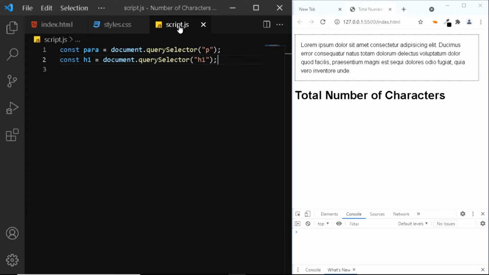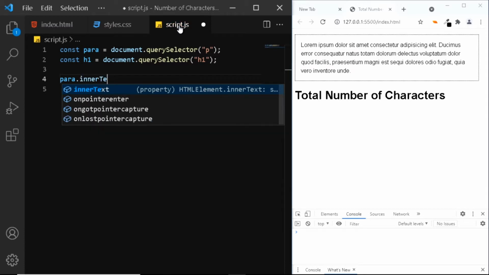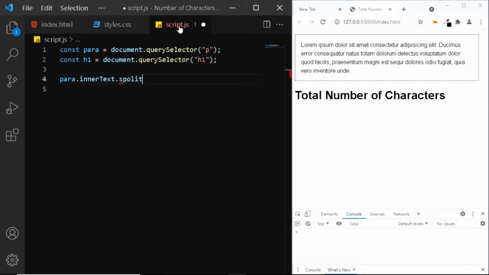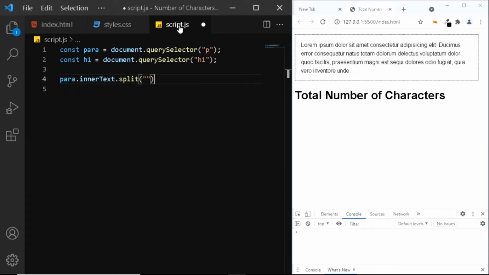Now let's individually separate the characters present in the paragraph. For that, we'll be using the split method. So let's select the paragraph. We'll add the innerText property and we'll use the split method. Inside this parentheses, we'll simply add a pair of quotation marks. Now let's save this line to a constant named charCount. And let's log this to the console.